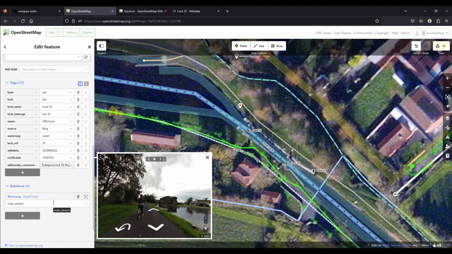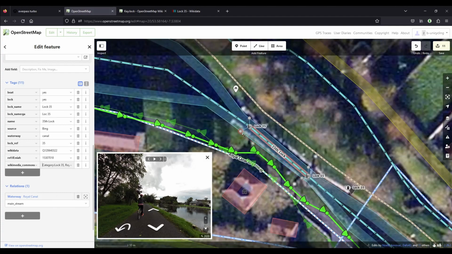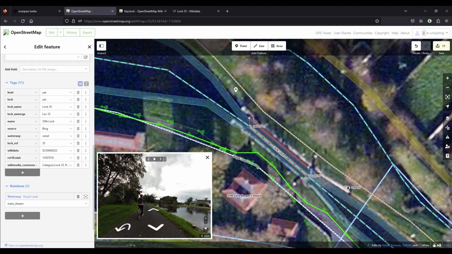And if you do know from somewhere the width and the depth of the canal, you can also add that information, but I don't know that, so I can't do that. And if you went along there cycling maybe, or walking, you could also add mooring points.